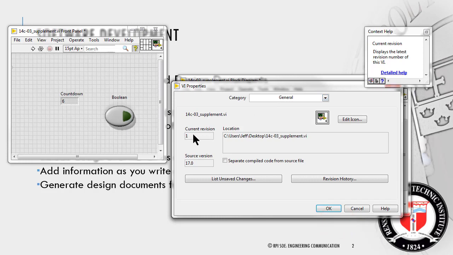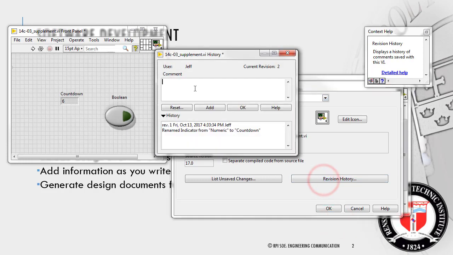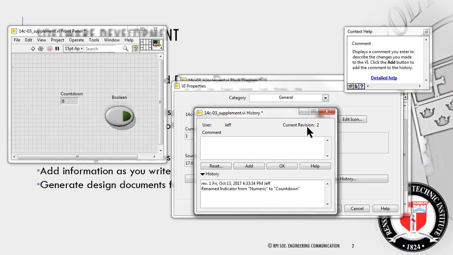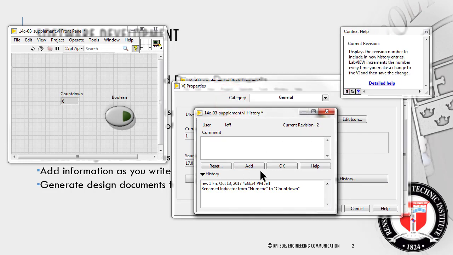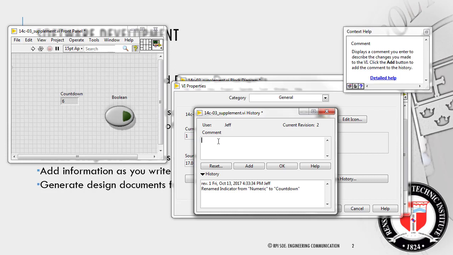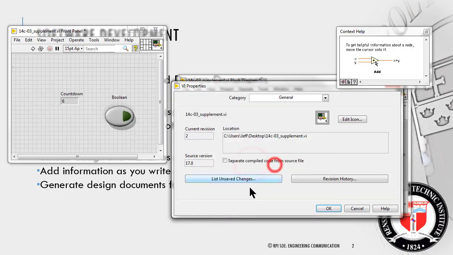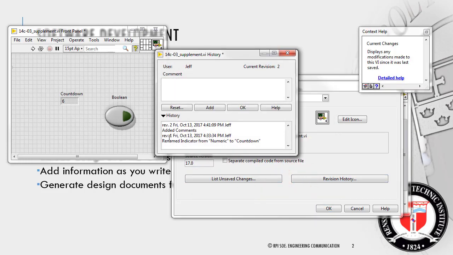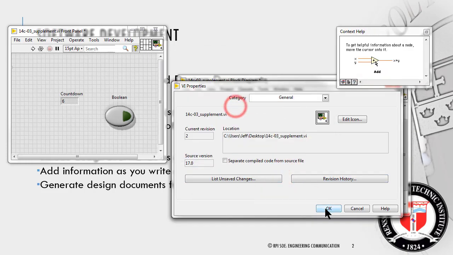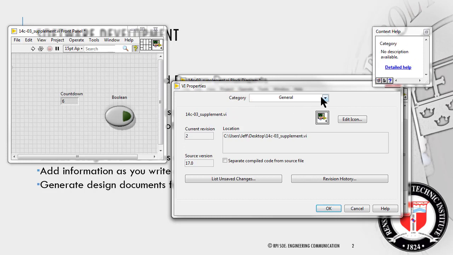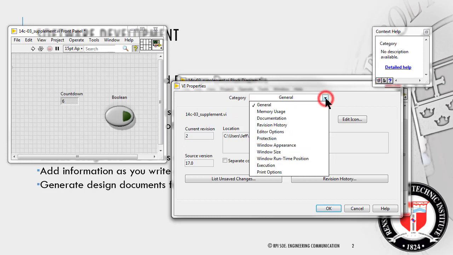We have a revision history, and we can look at what revisions were changed. And if you had a change, like I have before, I'm on revision 2 now. The first revision, I changed the word numeric, which would have been right here, to countdown. And in this change, we added some comments. So I can add that in, and I can say OK, and then I have a revision history of everything that was done on this, and I can continually update that for any future user coming in and looking at my code.